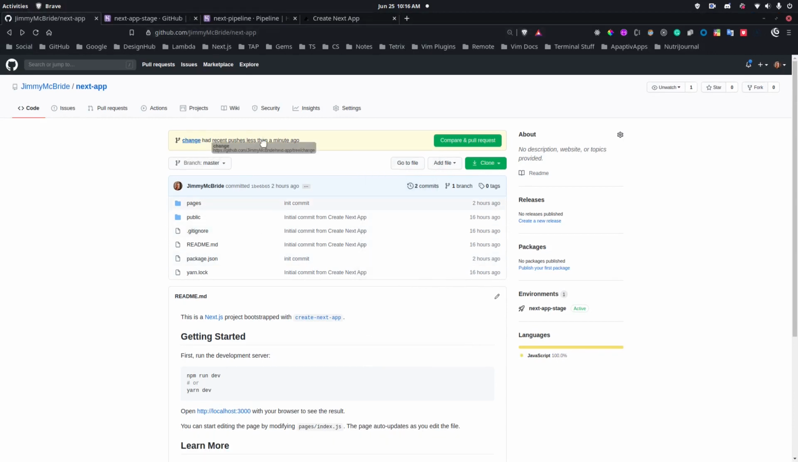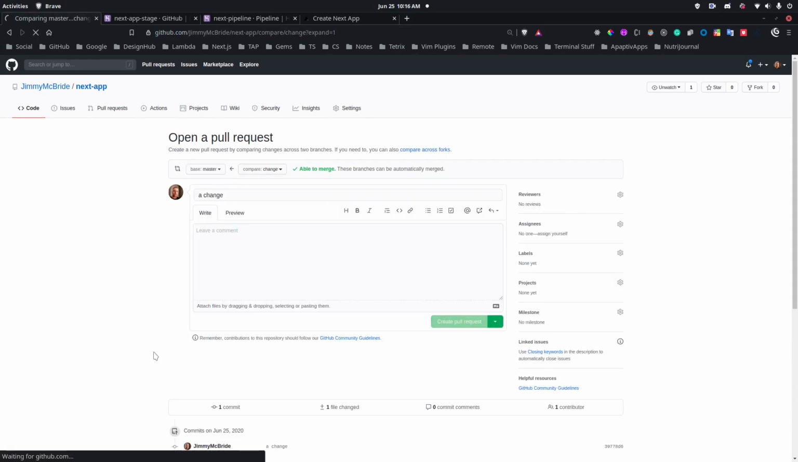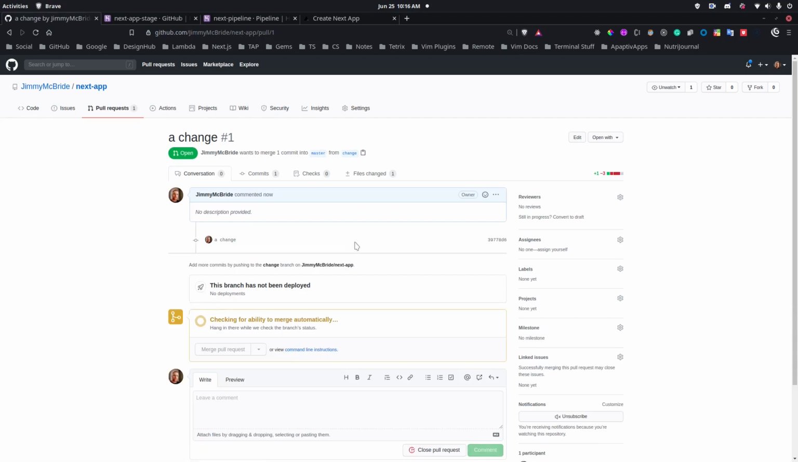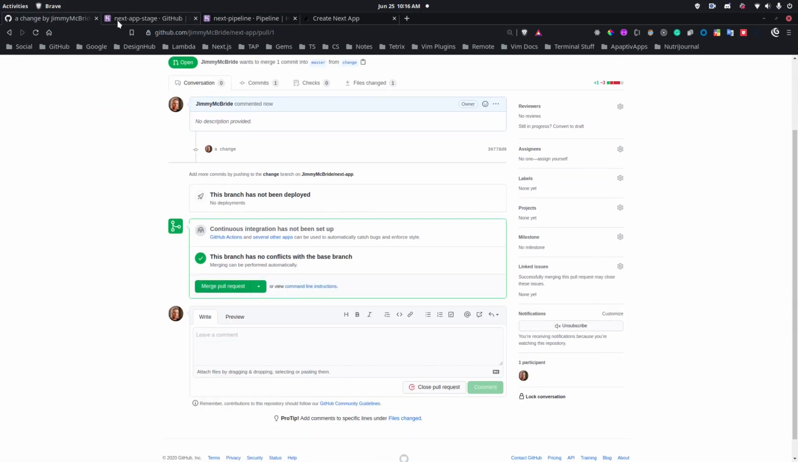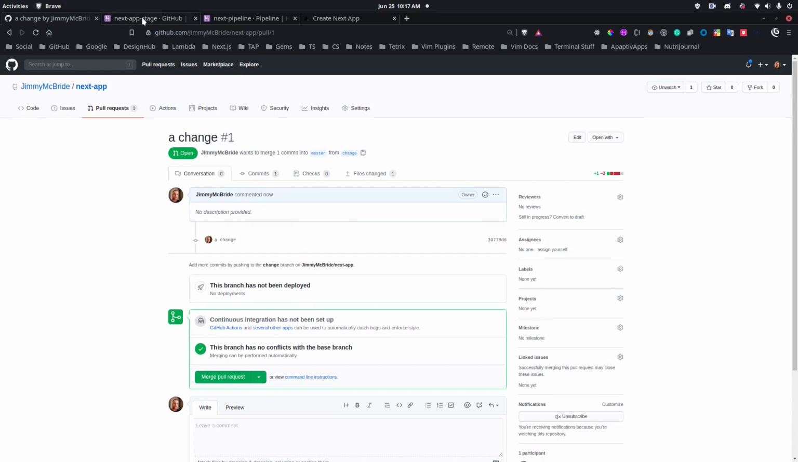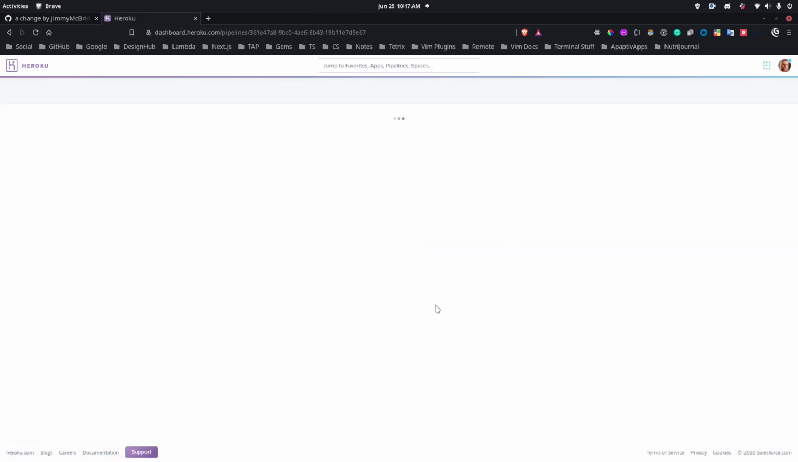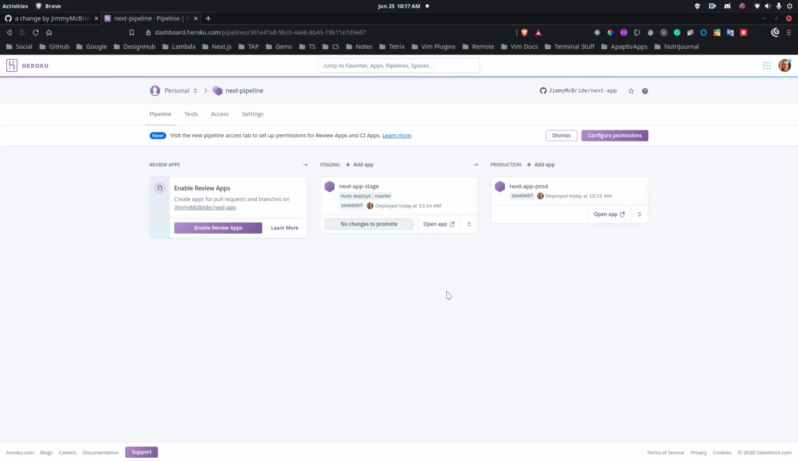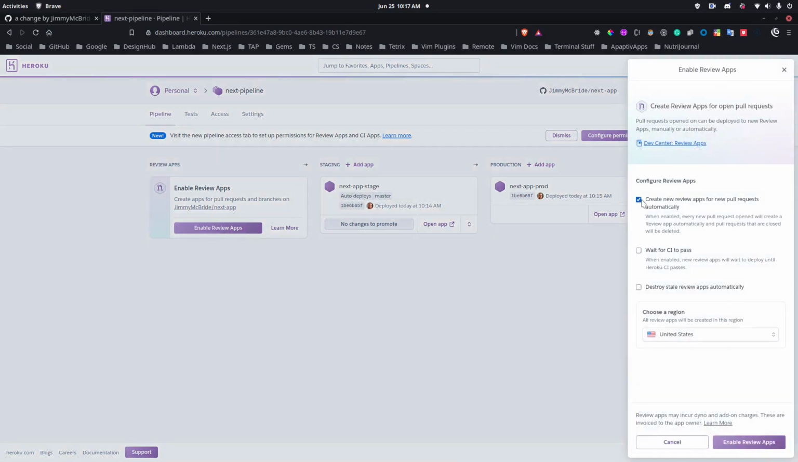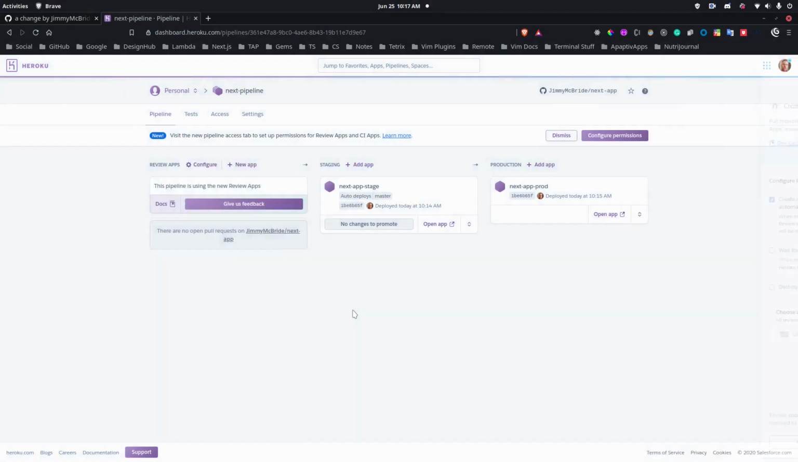We can come up here, change has recently pushed less than a minute ago. Compare and pull requests. Create pull request. And so now we have that pull request to master over here. Let's refresh the page. I gotta enable. Alright, create review app.